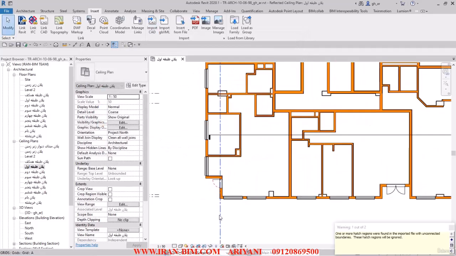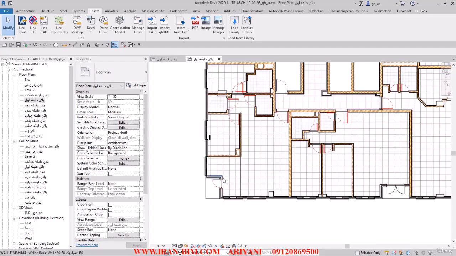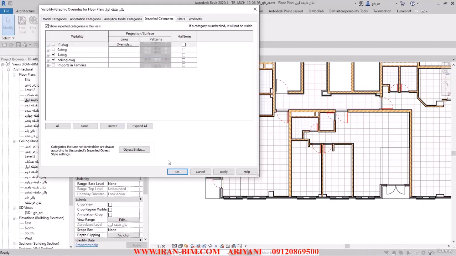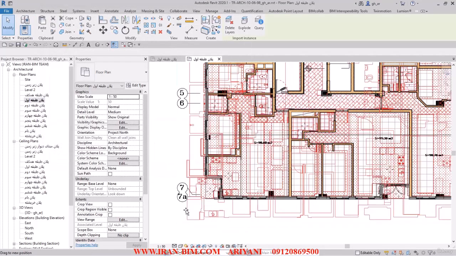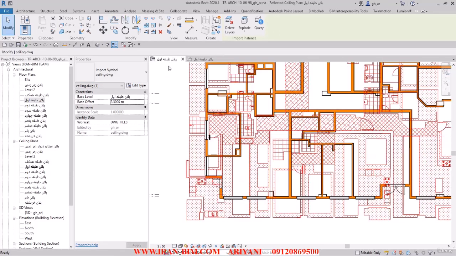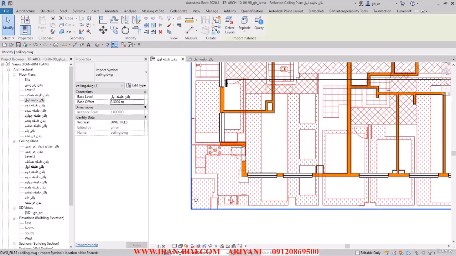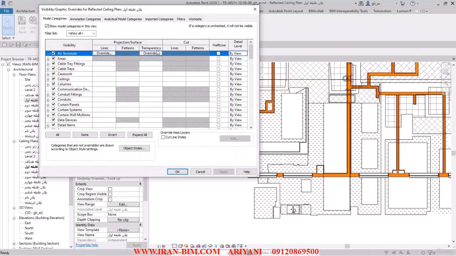So let's just take a look at it. We go to the first floor plan, and then we open up the visibility graphic menu. Let's go here and check this box and then OK. So this is what it looks like. So I'll just type in 2.3 for the base offset here, and there it is. Then I hit VV again.